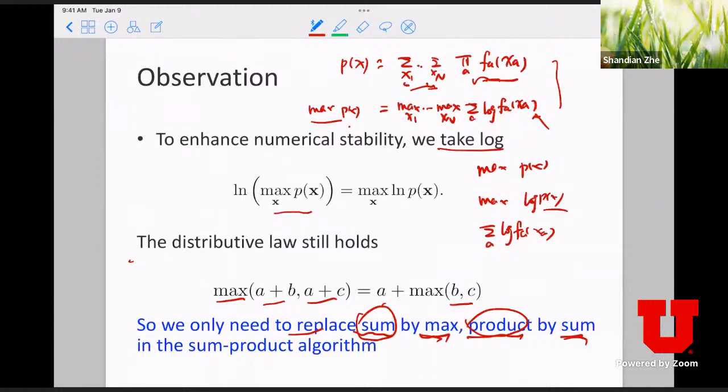Does it make sense? Okay, let's stop here today. On Thursday we're going to wrap up this max-sum algorithm. You see that it's just an instance of the sum-product algorithm.